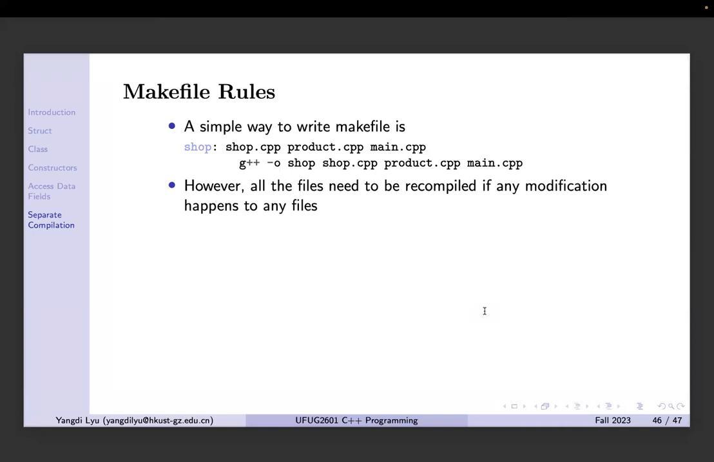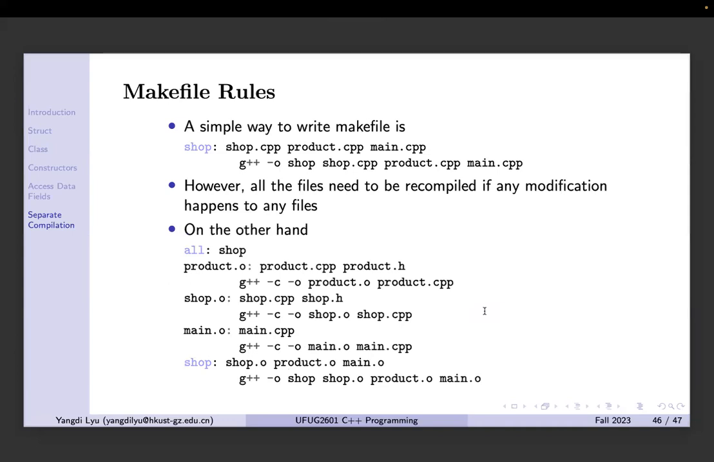We put them together, and we can compile them. This is the old way to write the makefile. What's the new way? The new way will be, let's skip this first line. For every class we declare, we declare product. Then we could say something like this: product.o depends on the CPP file and the H file. Sometimes you can ignore that H file. Anyway, this is the typical way. You can say product.o depends on these two, and this is how you compile them.